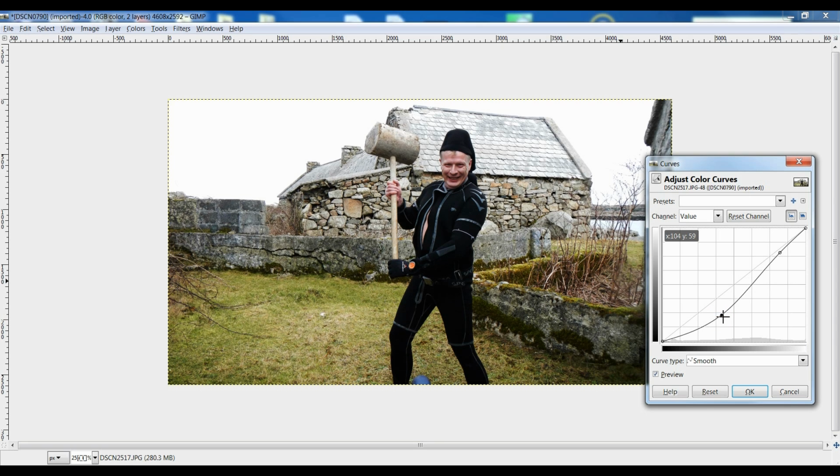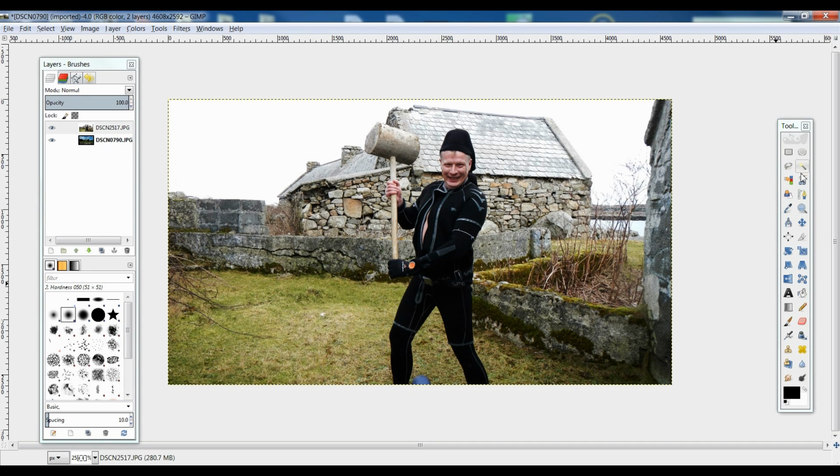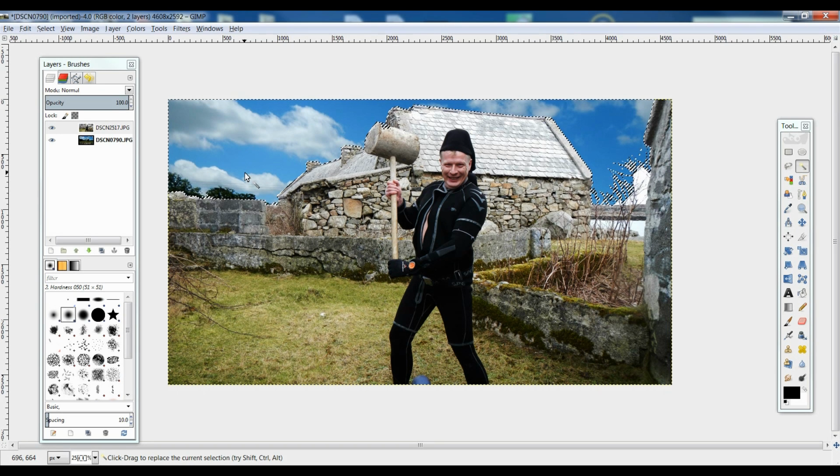Now from your tool panel on the right, choose Fuzzy Select Tool and left click anywhere on the white sky. Most of the white sky will be selected. Now it's time to cut it out. Press Ctrl plus X and the white sky is gone. And as you can see, we already have nice blue sky in the background.